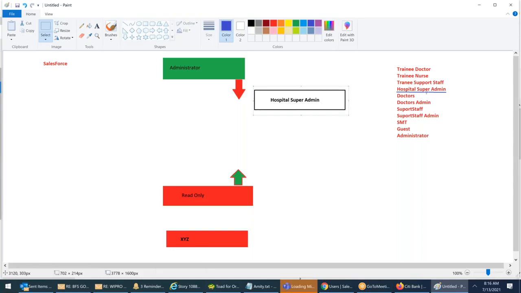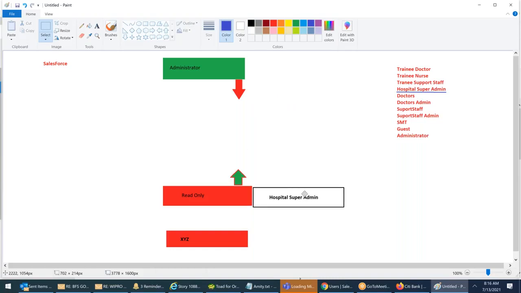Because after reading the requirement, you felt that most of the things say yes, yes, yes, yes, yes, rather than no. I should be able to create account. I should be able to create opportunity. I should be able to create as a hospital super admin. I should be able to edit as an admin. I should be able to delete.